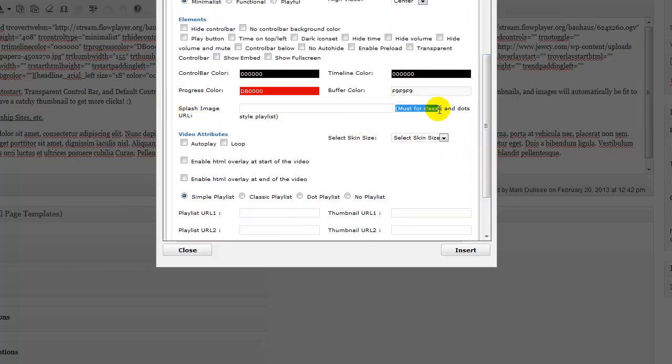Must have a splash image for the classic and dot style playlist. For the simple style, you do not have to have a splash image. You can use the preload. But if you want to have the classic and the dot style, they must have a splash image for this.